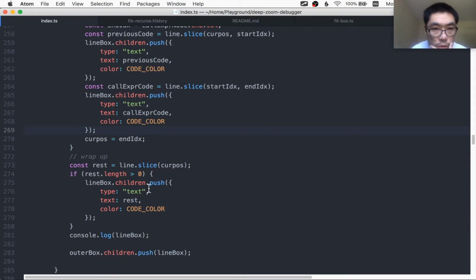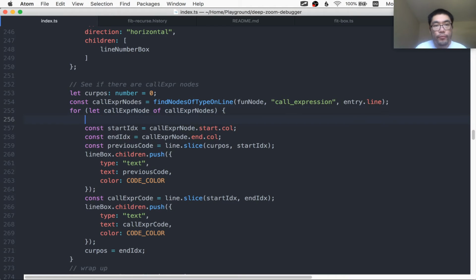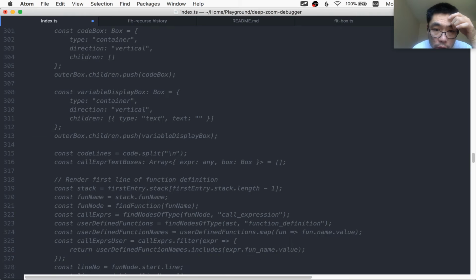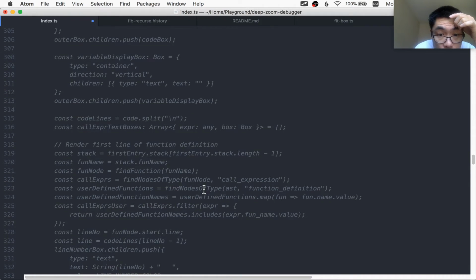Okay, so yes, that's the plan. So here I actually want to say find nodes of type, I guess. So I'll just say if the call expression node is user defined, which, how do I tell? User defined functions. I somehow get this array of user defined functions here.